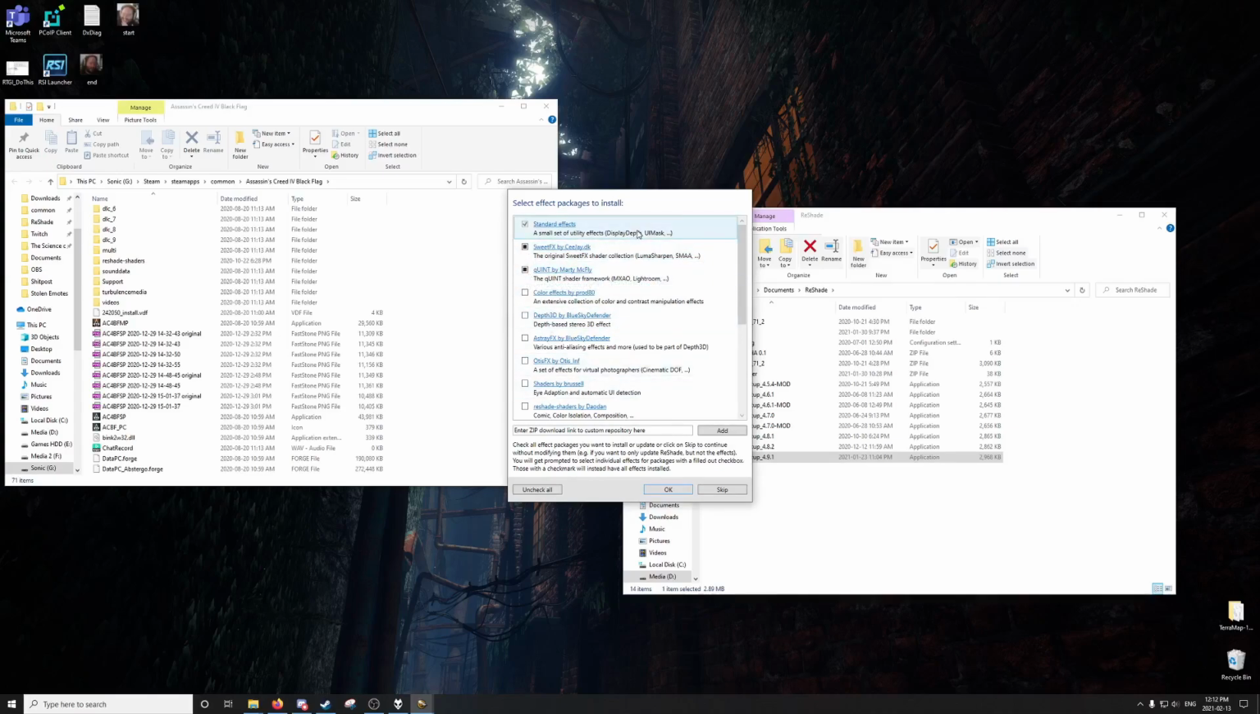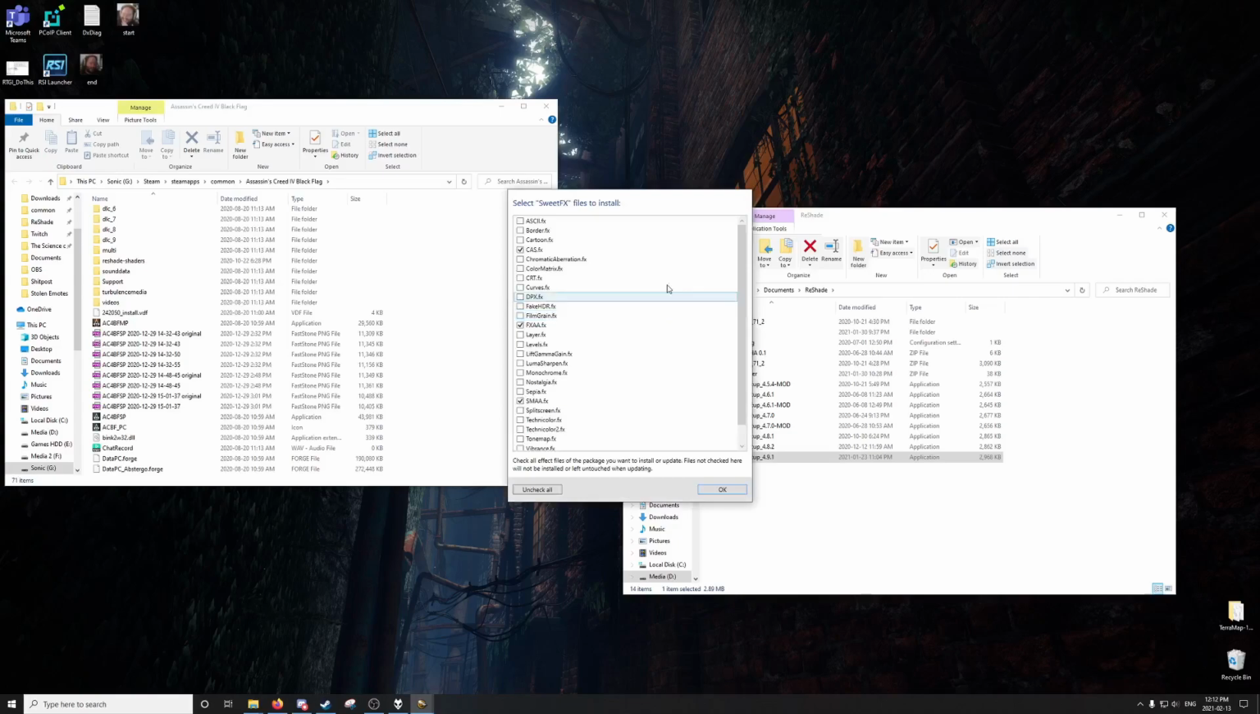So I want standard effects and some sweet effects. You can do Quint by Marty, sure. Let's do that. I like Otis effects because there's also a cinematic depth of field in that. It's really good. I like it. So CAS is contrast adaptive sharpening. It's an AMD sharpen that was ported to ReShade.